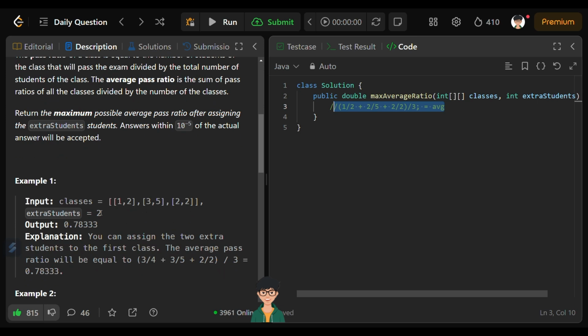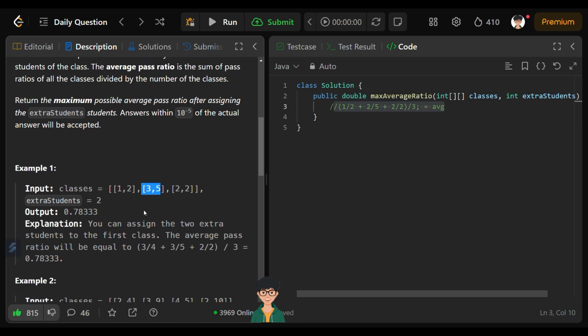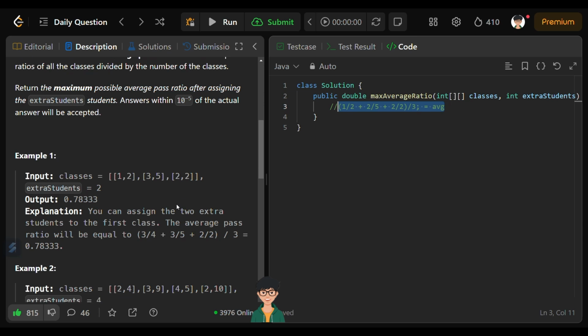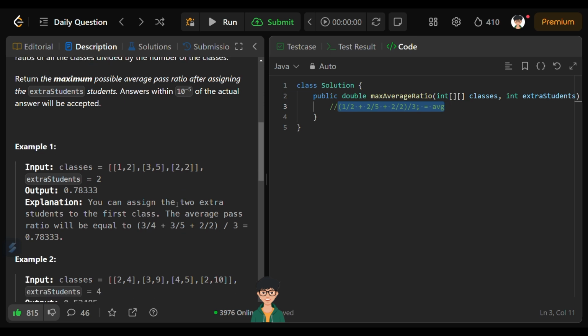We can add the extra students to any class. We can add one student here, and one here. So we can add at most two students to the classes. Or we can also add a student here and then here. We just have to add them anyhow, but at the end the average pass ratio across all classes should be maximized. So the main question is where to add the extra student in the classes, and how will you get to know that?